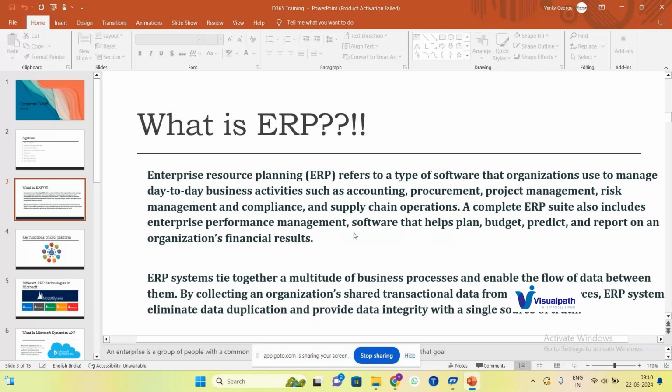And by using the ERP system, we can tie together multiple business processes. For example, I have two different products like Dynamics AX and CRM. I want to integrate the Dynamics AX data with the CRM product. So here we have a feature in the ERP. We can collect the data from one application and we can transfer it through integration to other applications. Integration options are provided by Microsoft in the ERP. We can exchange and transfer the data.